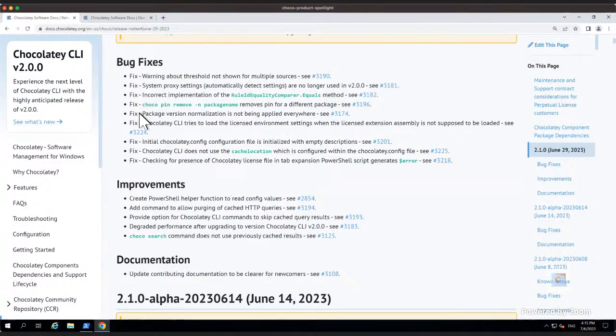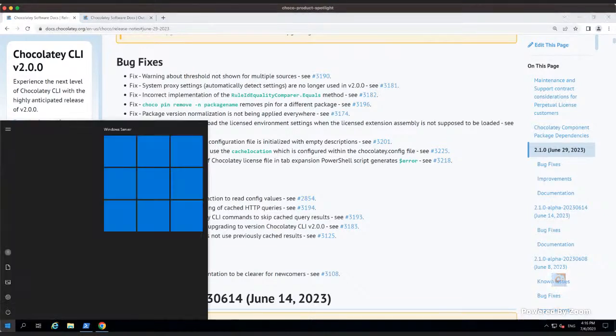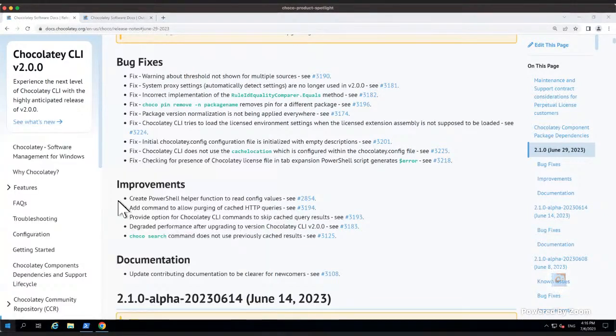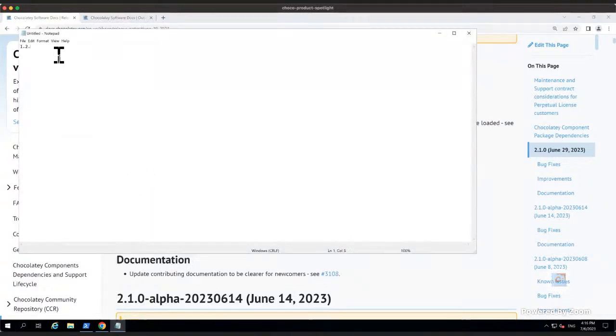The one I want to go back to is package version normalization is not being applied everywhere. The reason I want to leave this to the end is because there's lots to talk about here. In the 2.0.0 release of Chocolatey, we did a breaking change, which was to introduce package version normalization. As a quick recap of what that means, let me open up Notepad and make this a little bit bigger.